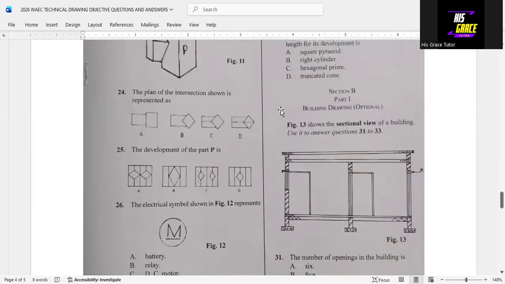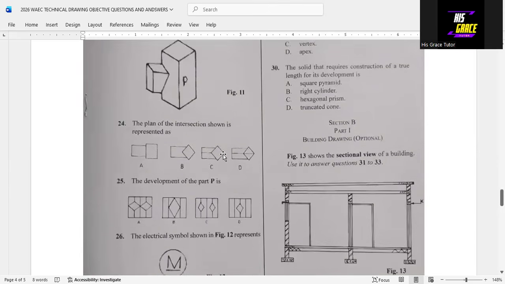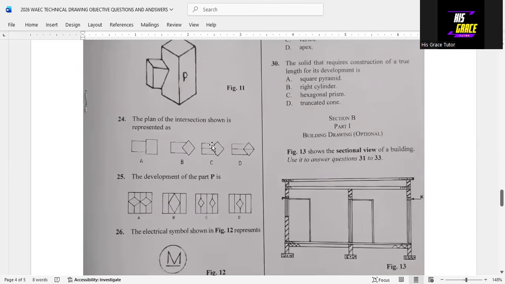Then when we move to question 29, it says that the point at which a line intersects the vertical and horizontal plane is called a trace. That is option A, the answer to question 29. Then question 30 says that the solid that requires construction of a true length for its development is a square pyramid. So option A is the answer to question 30.